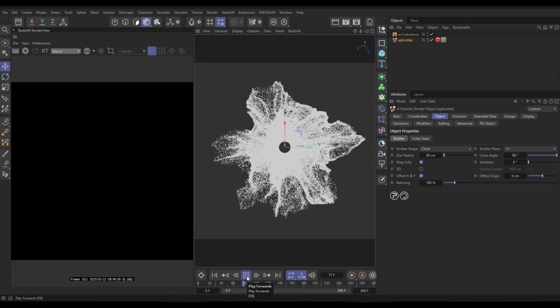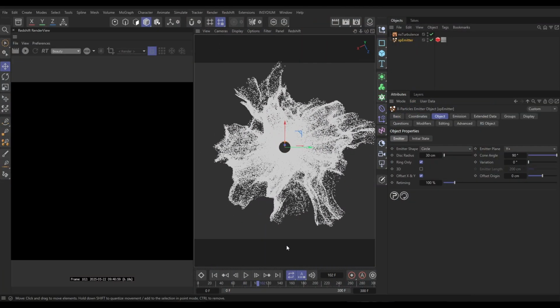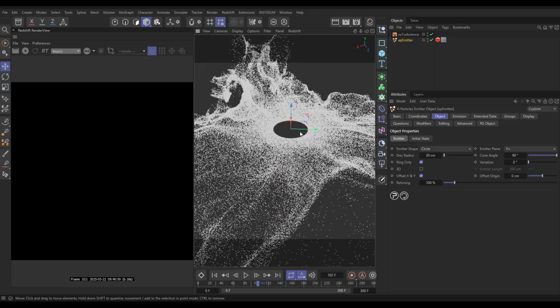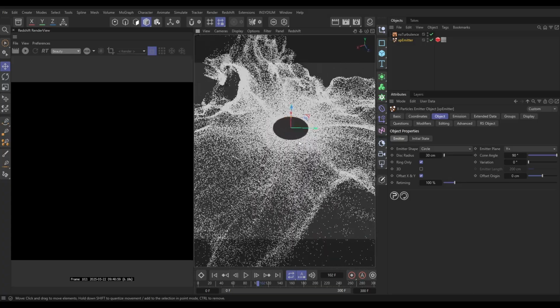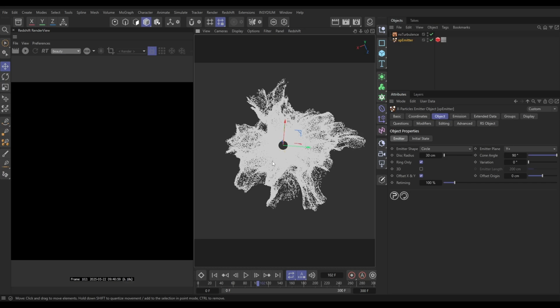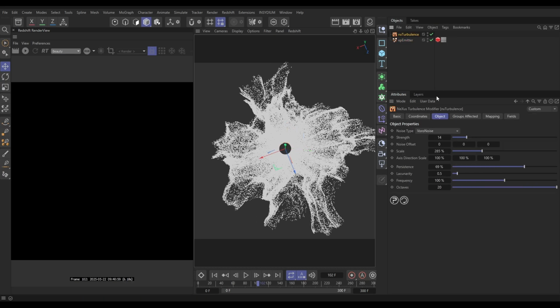In our scene, we have got this nice swirly particle animation. Our emitter is in circle mode. We've got a cone angle of 90 and we're emitting from the ring only. And that gives us this flat emission firing out from our circle emitter. And then if we have a look in our NX Turbulence, we're in Voronoi mode, which gives us these really nice swirls with these settings.